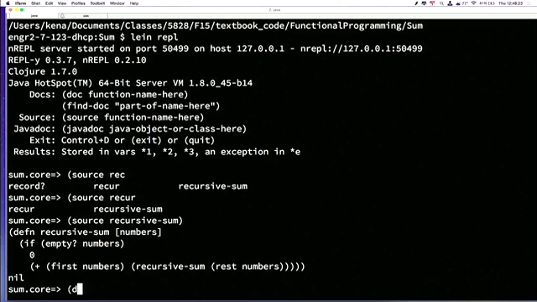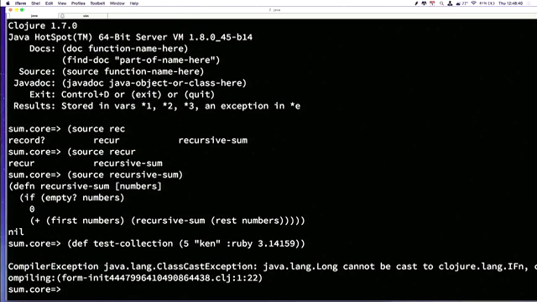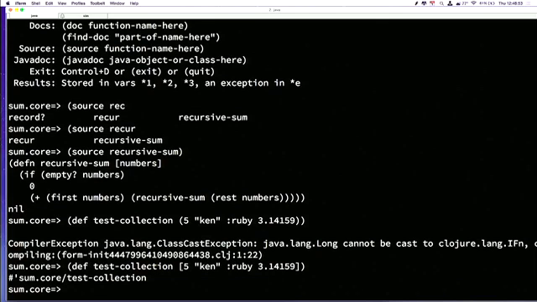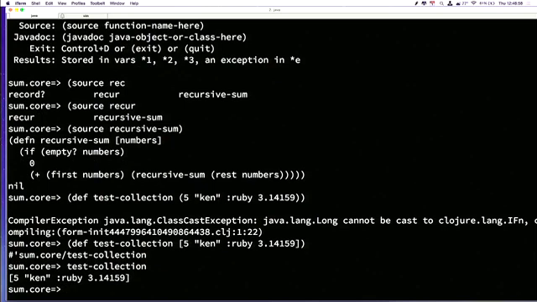So let's say def test collection is going to be 5, colon ken, colon Ruby. What's another number here? 3.14159. So let's see what happens. Okay, Java long cannot be, oh, right, sorry. That should have been a vector. It was trying to call the function 5, and that's not a function. All right, yeah, so it was able to create that collection, no problem. If we now reference that collection, it prints it out.